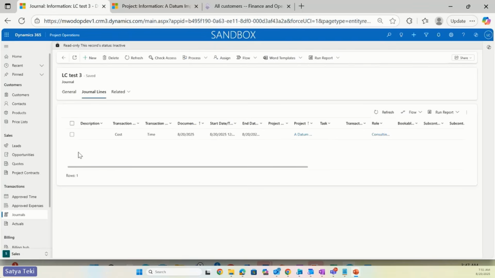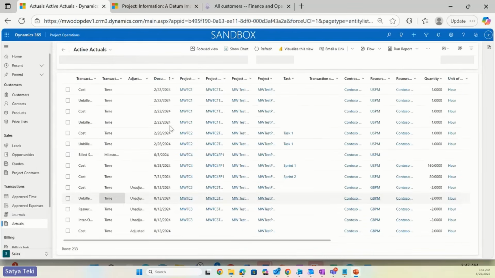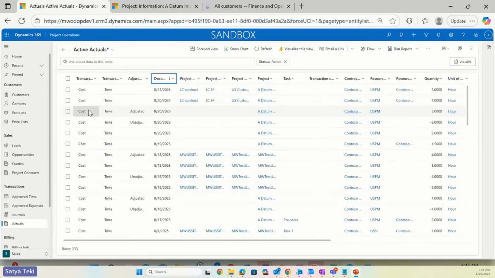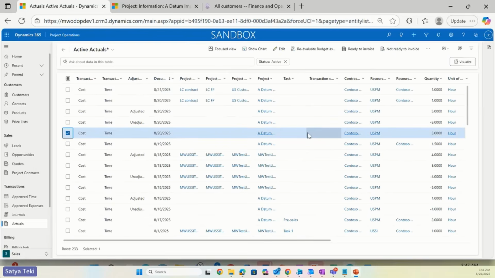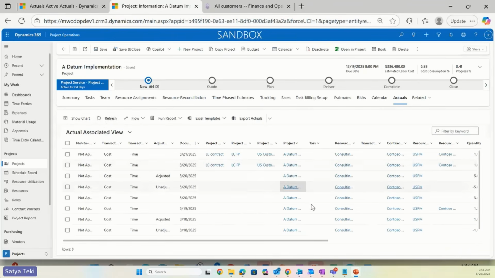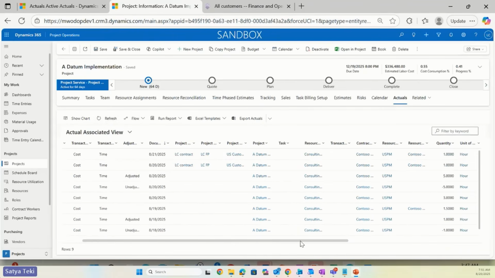Confirmed journals we should see in the actuals. So let's go to actuals and see if this transaction has come with quantity 3. As you can see, this transaction, cost 1, has come with quantity 3 in the actuals page. Let's just go to this project and see if this transaction has come up there as well. Refresh. We should see a transaction with quantity 3. Yes.